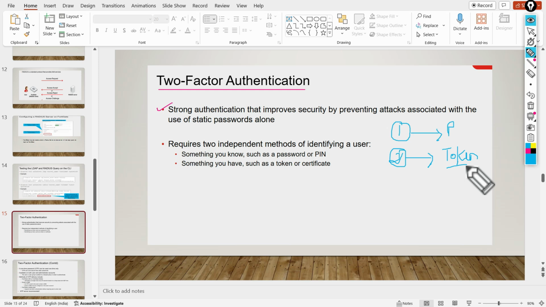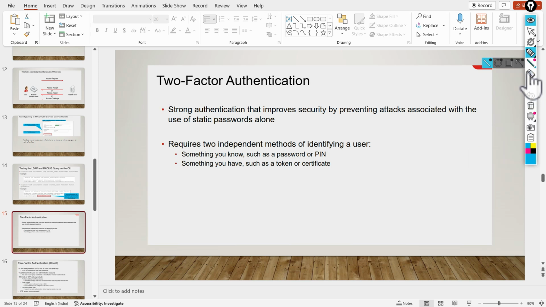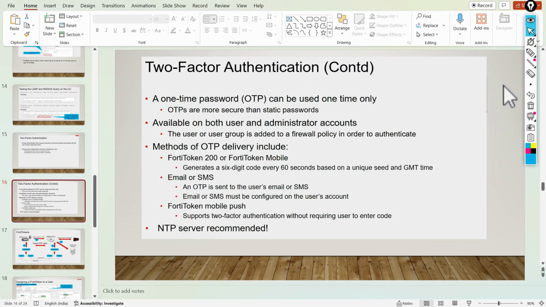So this can be a two-way process. The first way is the password or PIN, and the second way is some kind of token or certificate that we have. Both together are known as second-factor authentication or multi-factor authentication. Both are the same thing. This is the continuation video on this second factor.